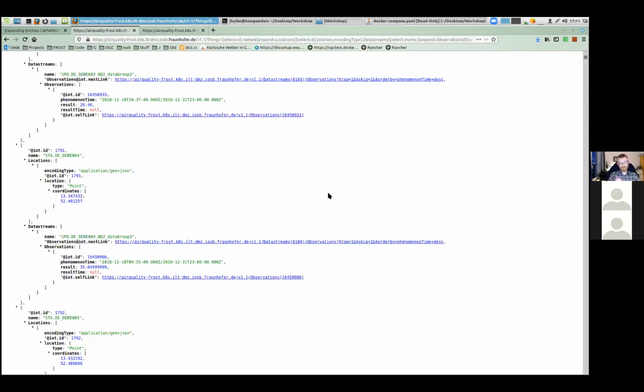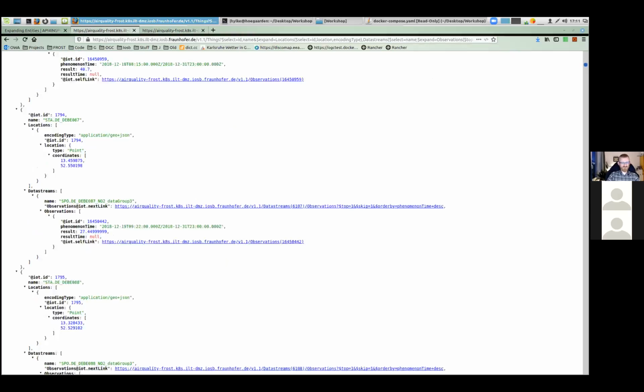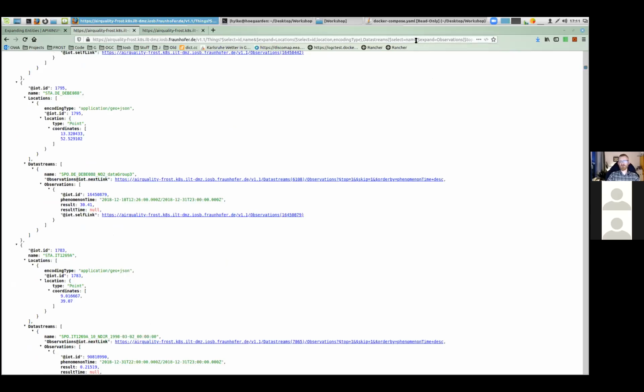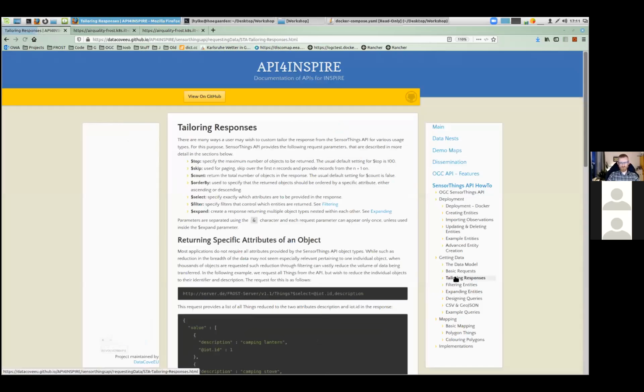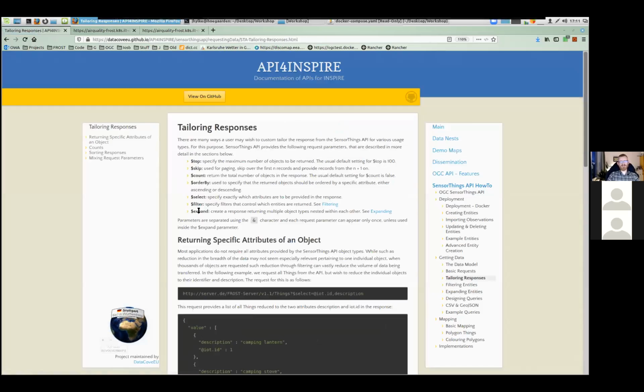And this you could directly put on a map and color all your things according to the results of your observations. And of course, in this case, I've requested all the data streams, but I could, for instance, also add a filter. I'm not going to do that because that will guarantee me making typos. I could say only give me the data streams for a certain observed property, because you can add all those query parameters, tailoring responses. All these query parameters are also valid inside expands. So inside an expand, you can also use top, skip, count, order by, select, filter, and expand itself.